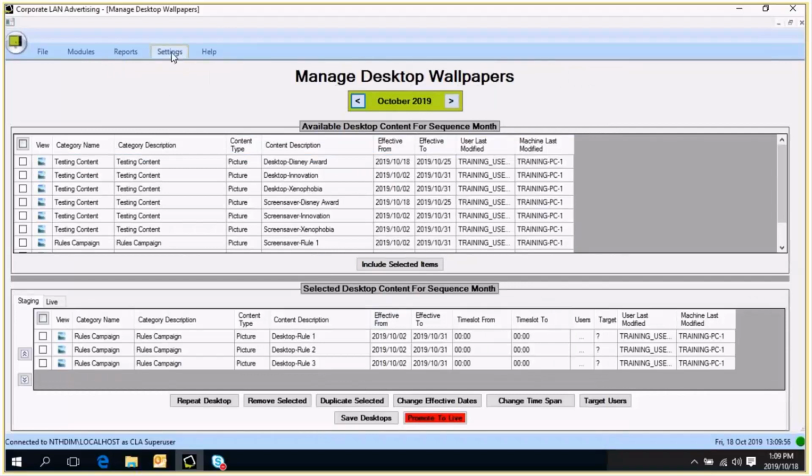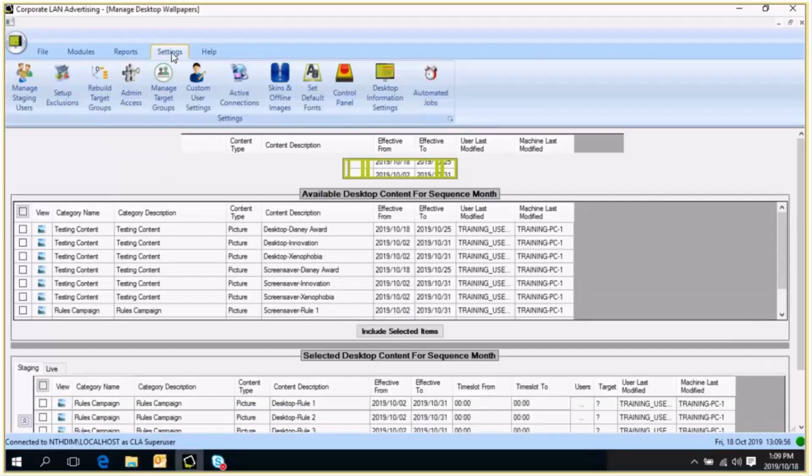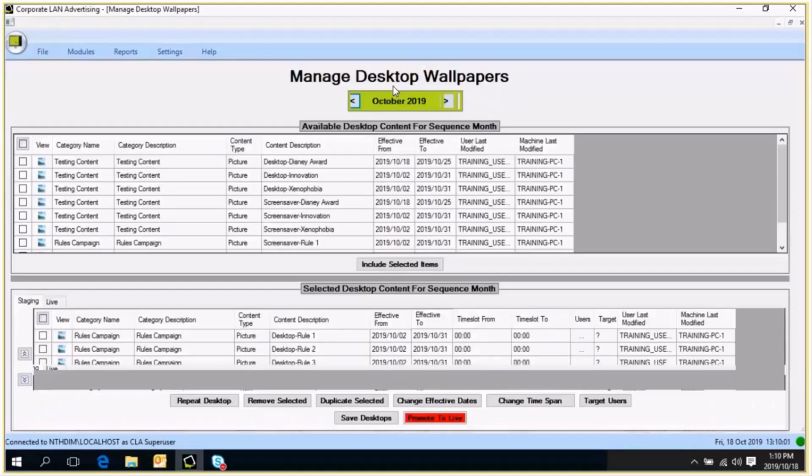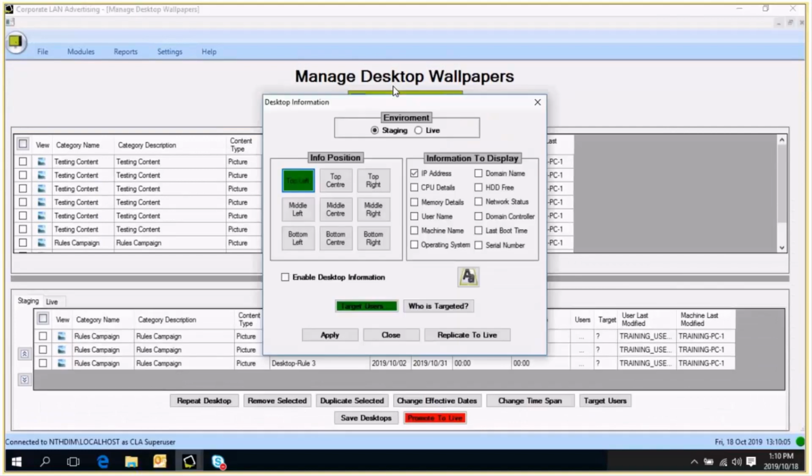In settings, desktop information settings, you are able to define the information that you would like to display on each end user's desktop wallpaper. This is greatly beneficial to help desks, IT help desks. They enjoy having this information displayed. It makes logging calls with them a lot easier. You are able to do it from within CLA in the following way.